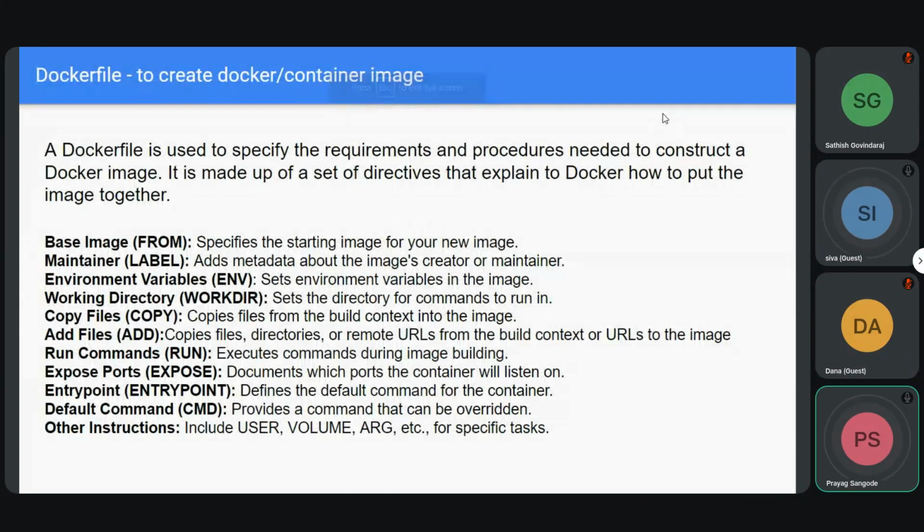What we did today and yesterday was we downloaded a ready-made image called Nginx, and we were able to run it. Okay, but we can also create our own custom image. Means it will have some details which are not available in the default Nginx image. Okay, so that type of custom image is created using a Dockerfile.